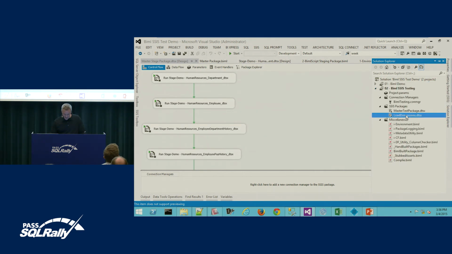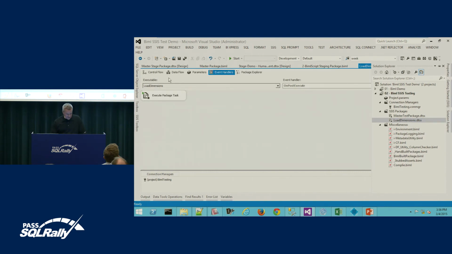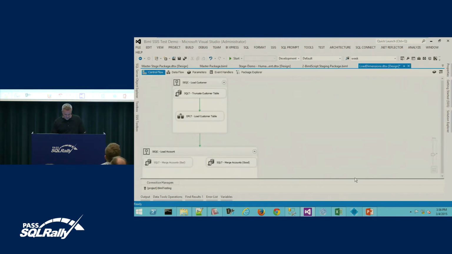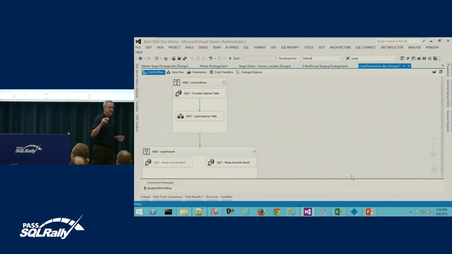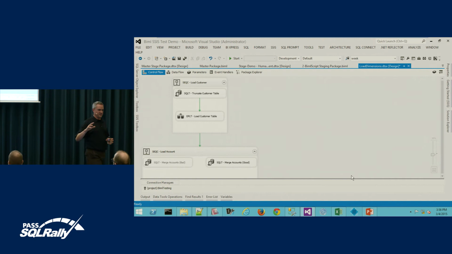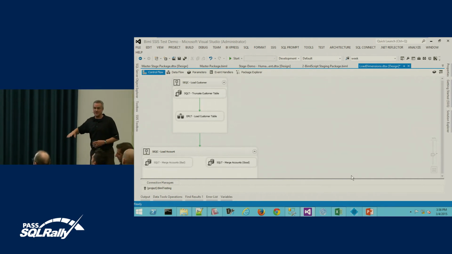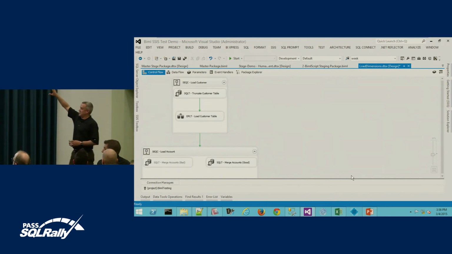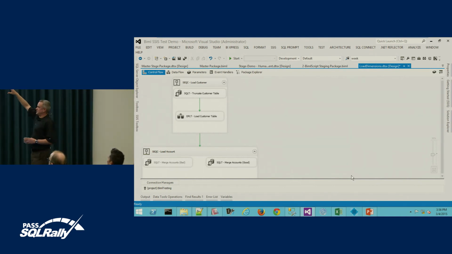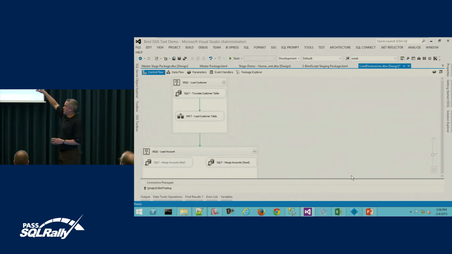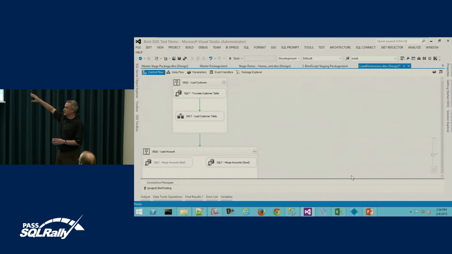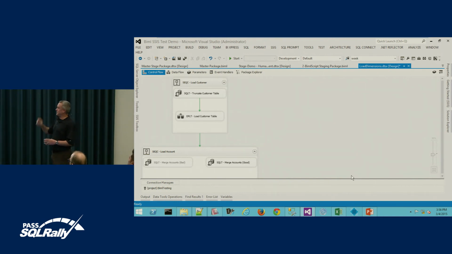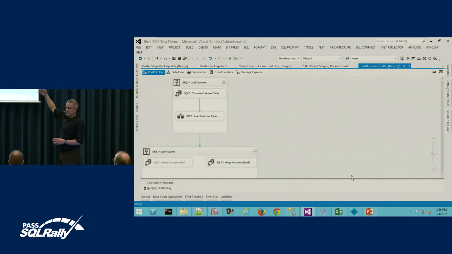So right now I've got my load dimensions. All I'm doing here is using two different methods within the package just to show them. I don't know if I'd necessarily recommend doing this; it's just an example. I have our normal one where I have a sequence container around what I would really consider one package. For demo purposes, let's consider the sequence container as a package, but we're running them within one package. That first one is our normal one: we truncate and we load.